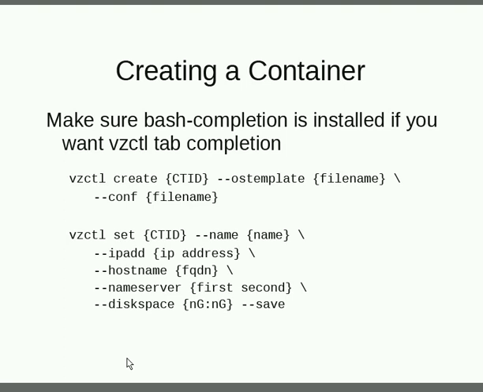To create a container, you say vzctl create, and then you give it a container ID number. I usually use the last two quads of the IP address, so I have a unique identifier for my container. Then you say --ostemplate, and you refer to one of the OS template tar gzip files in the /vz/template/cache directory. Then you have to give it a base configuration to use.